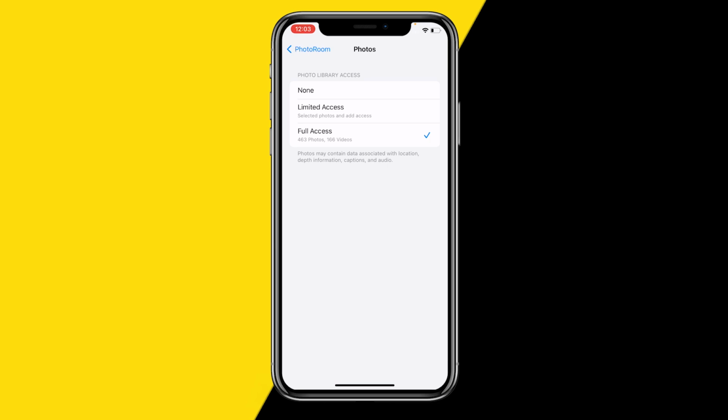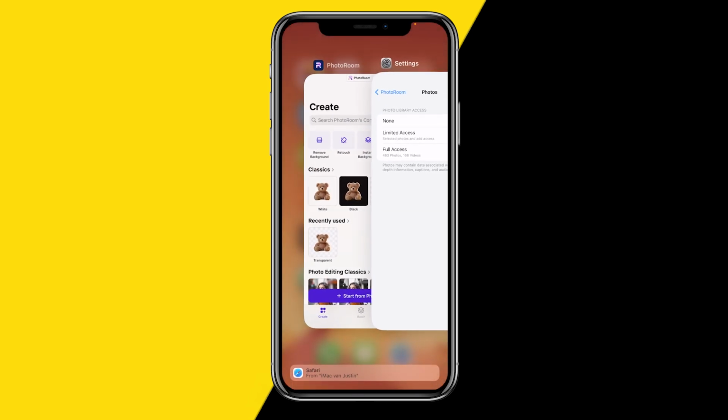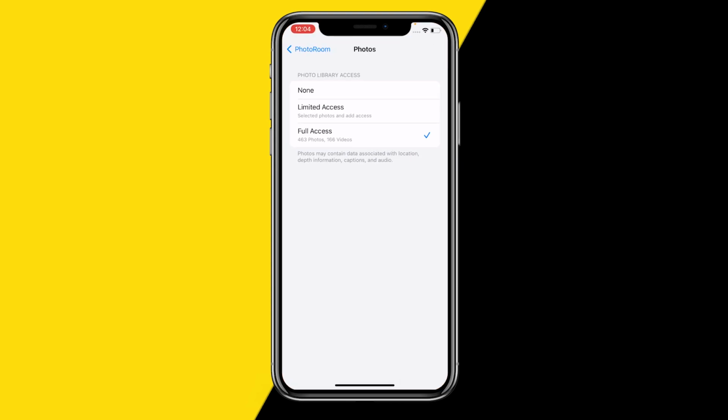If this is not set to full access, your PhotoRoom app will not be able to access your photos and it won't be able to upload your photos. So this is extremely important.